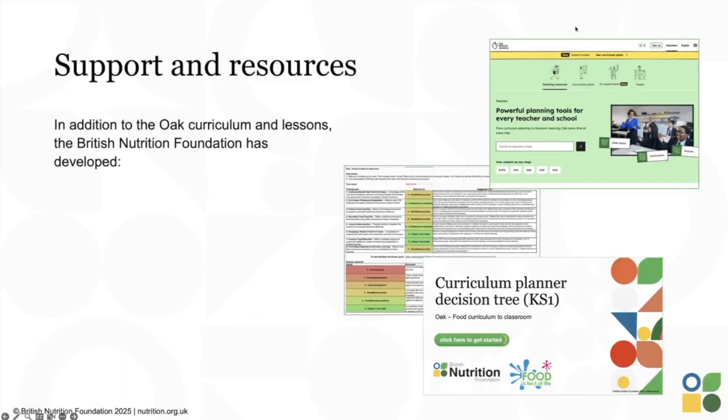So in addition to the Oak materials, which I'm sure many of you have been to the Oak website, I'm going to give you a quick demonstration of that just in a sec. The British Nutrition Foundation has also developed a few extra resources just to help. First of all, there's an interactive CPD planner, which I think is fantastic. And it's just a downloadable Excel file, and you rate yourself on different competencies, and it suggests different types of training you could undertake. Now, as it's an Excel file, only you ever see the results. So be honest when you're filling it in.